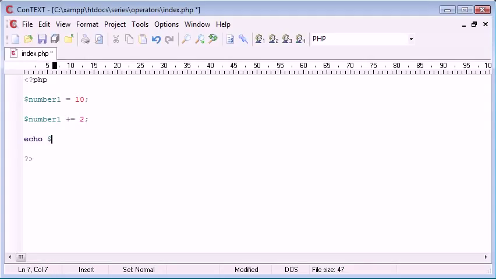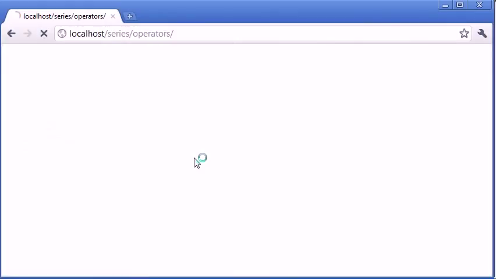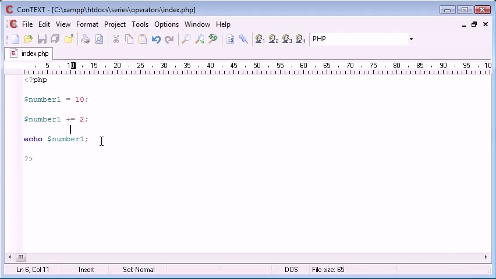So echo number 1. We're assigning up here, we're performing an operation, but we are reassigning a value, and then we're echoing out the value here. So let's refresh. And you see we've got the value 12. So we've used plus equals as opposed to saying number 1 equals number 1 plus 2. Removing the whole of this, we can just say plus equals. So that's a lot easier way to demonstrate that.